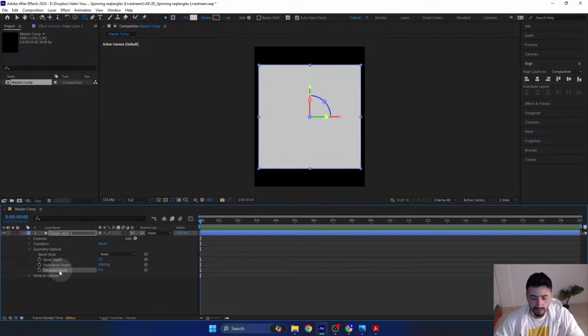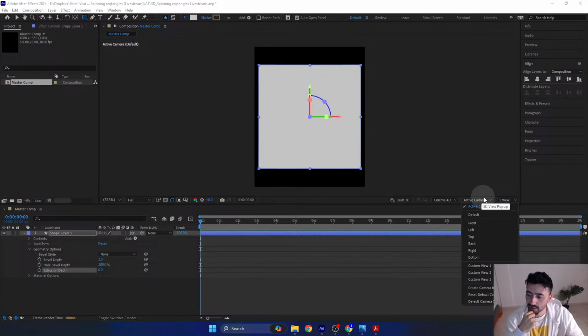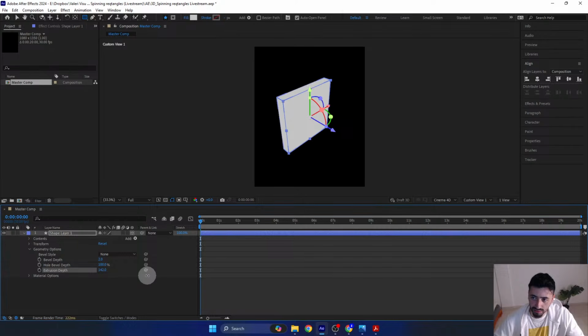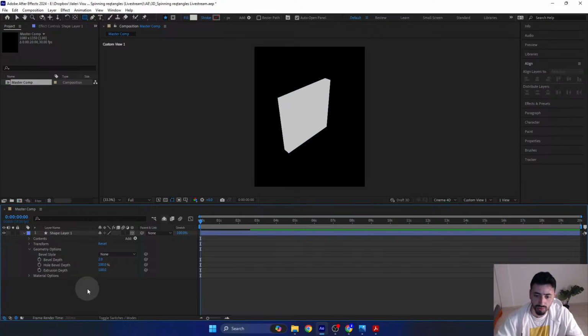And here we can add the extrusion depth, which will add the 3D volume. To see what we are doing, we can set the preview to custom view 1, so we can see this from a side angle. If you increase it, you will see that you get some nice 3D volume. So let's set it to 100.